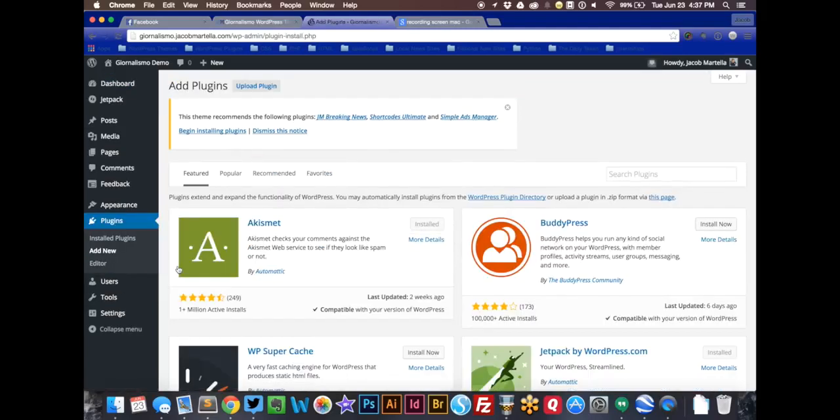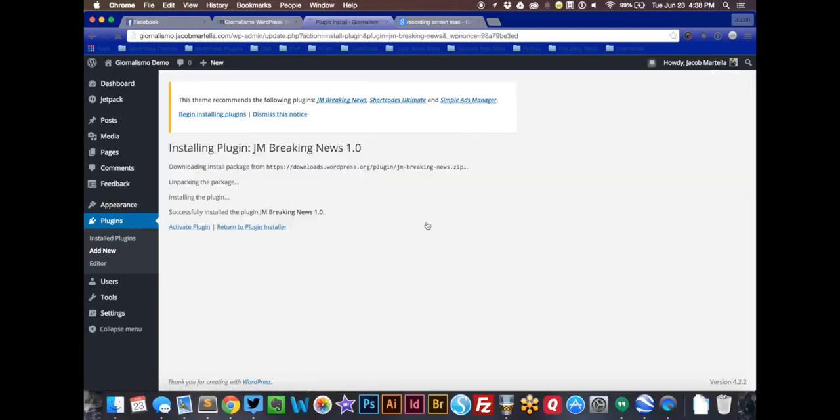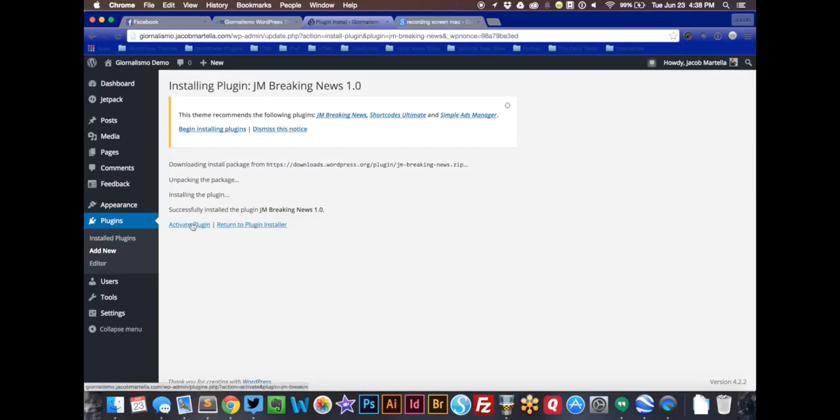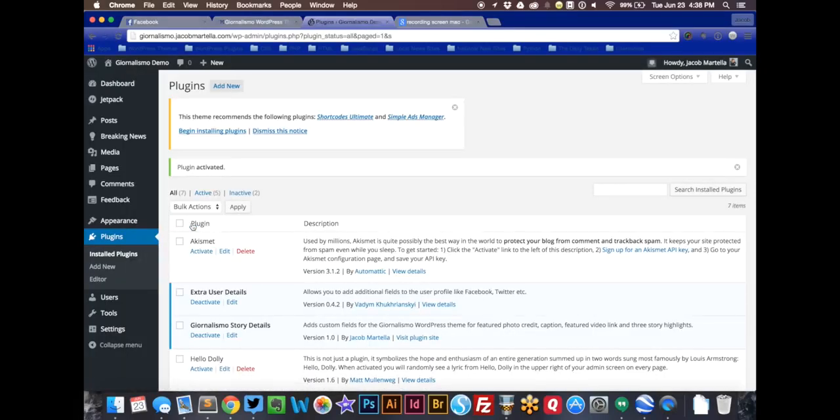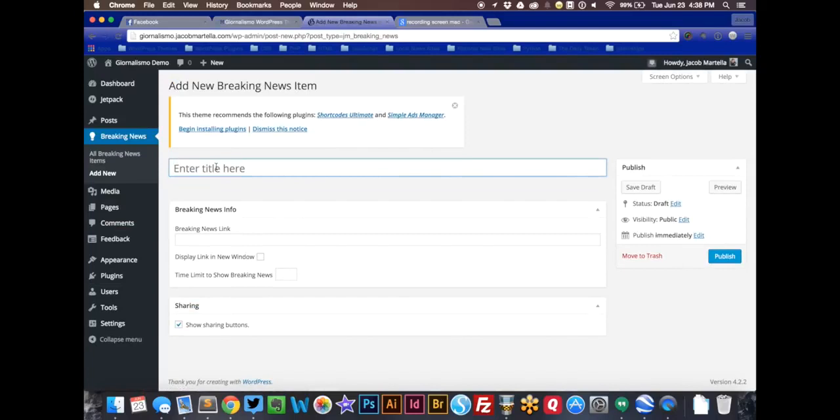So plugins, add new, then you will search JM Breaking News in the search box. It'll be the first and only result. Click Install Now. Then you'll click Activate Plugin, and all the code required to show the plugin is already implemented in the theme, so you won't have to worry about adding code. So then to add breaking news, you go to hover breaking news, add new.